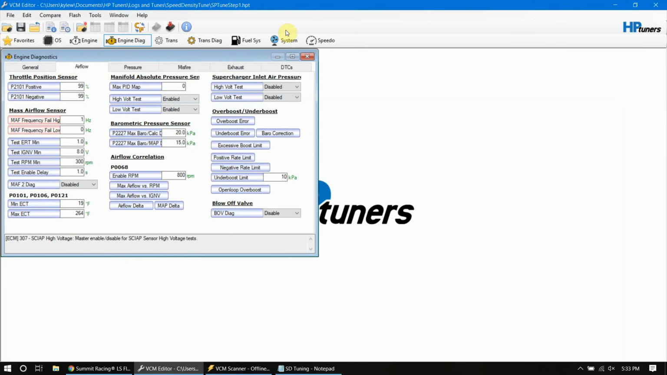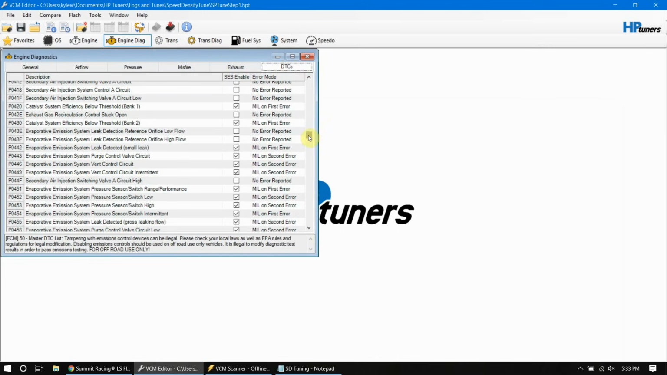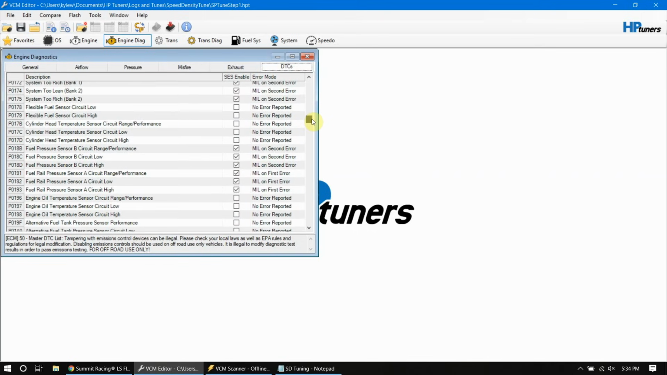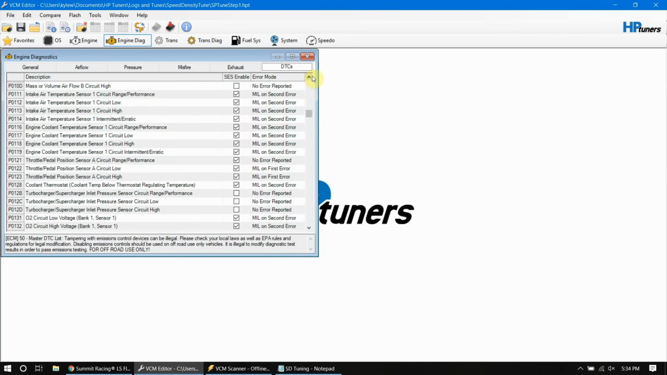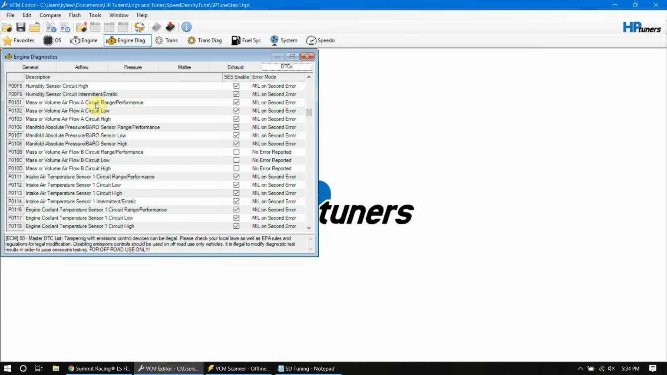If you are not re-enabling this, you should be able to see that it is P0103 and P0102. You can come over to your DTCs, find those down in the list, and then change them to no error reported and disable SES if they're enabled. Let's see if we can find them. P0102. Here we go. Probably have to do all of these that are mass or volume airflow circuit.